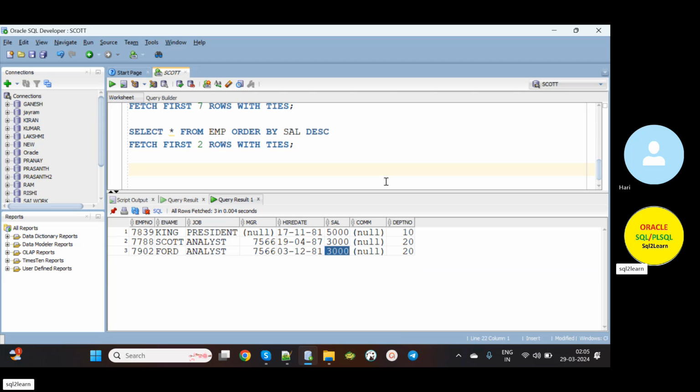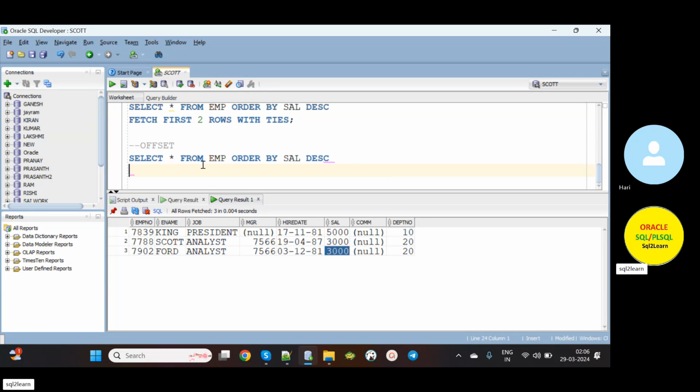Now there is one more option in this. I want to ignore a few records in the beginning and I want to get the next records. So here we are going to use the offset keyword. So however many records you don't want, you offset those records. Okay, for the same example, I will show you this example. Offset.